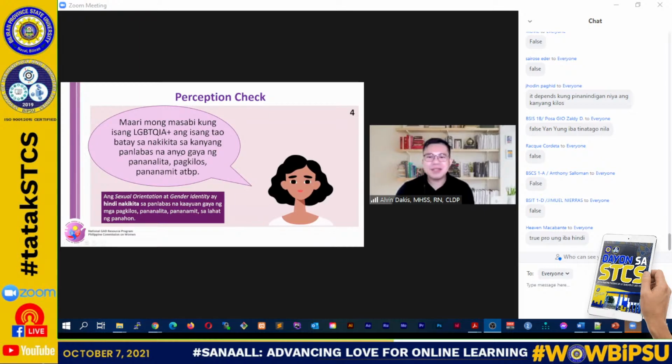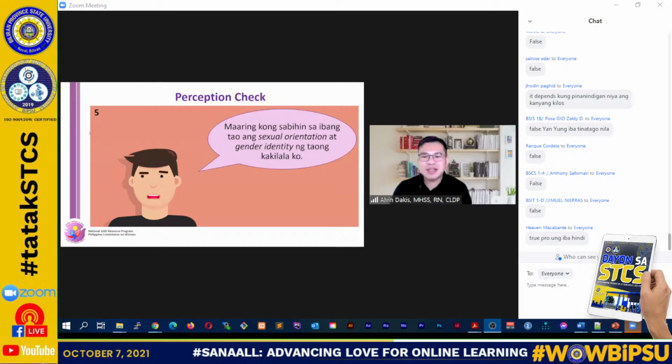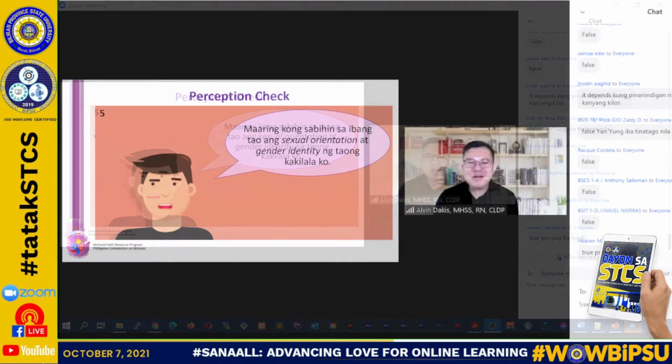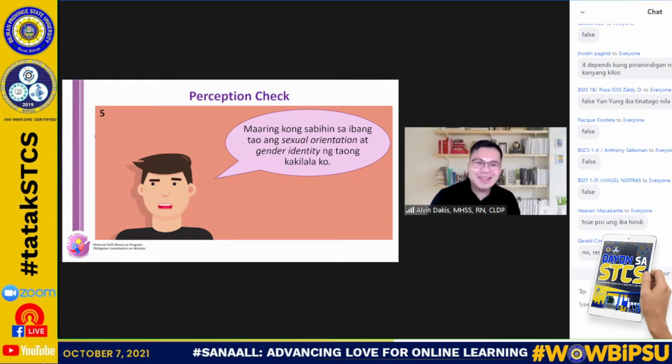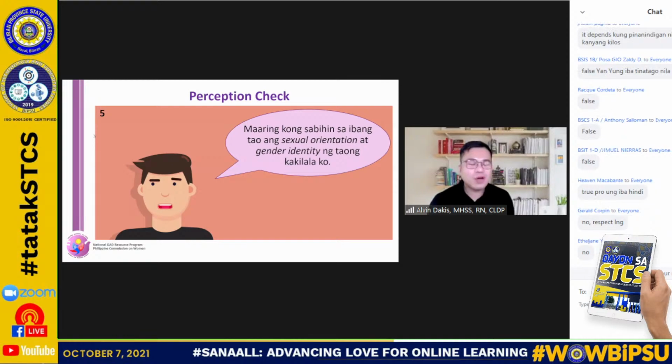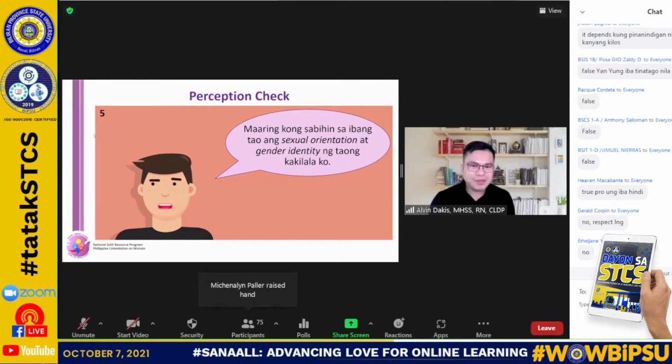Item. Maaari kong sabihin sa ibang tao ang sexual orientation at gender identity ng taong kakilala ko. Ayan, Marites. Yung mga Marites dyan, di ba? Kinuwento, chinismis sa iba. Uy, alam mo ba, si classmate ganito. Ay, talaga ba, friend? Ganon. So, can we even disclose the sexual orientation and gender identity of one person to another person? The answer is no. Okay.